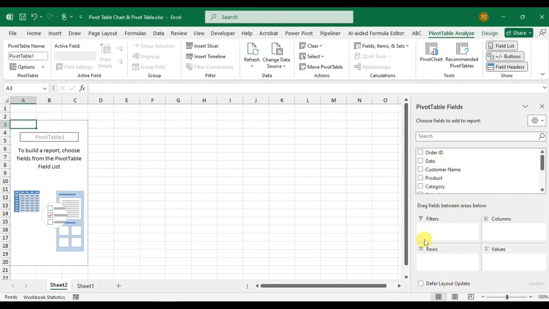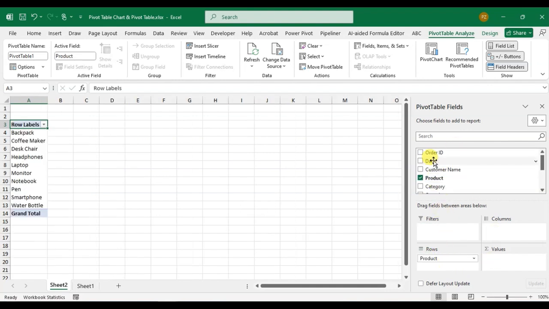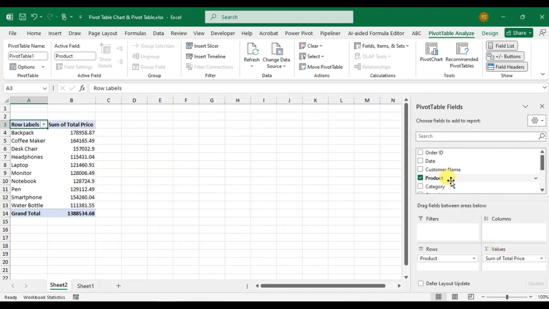So here I'm going to create the pivot table. Just drag the fields below area to create pivot table. I just drag the product in rows and total price in values and date in filter, and that's it. My pivot table is ready.